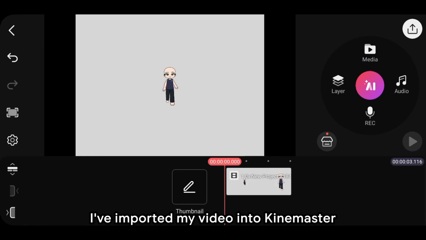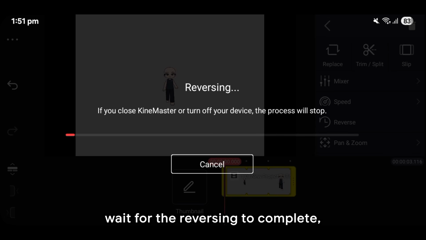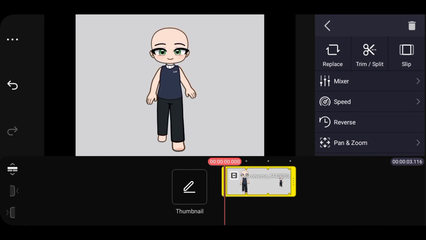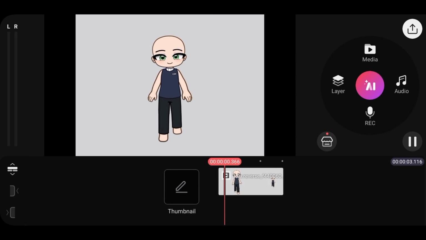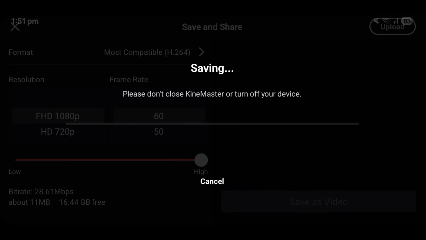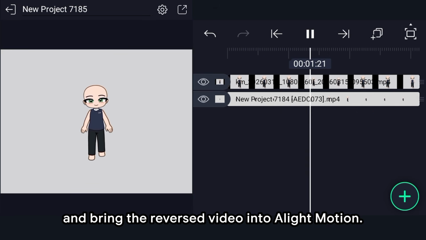I've imported my video into KineMaster. I can just press reverse, wait for the reversing to complete, then export the video, and bring the reversed video into Alight Motion.